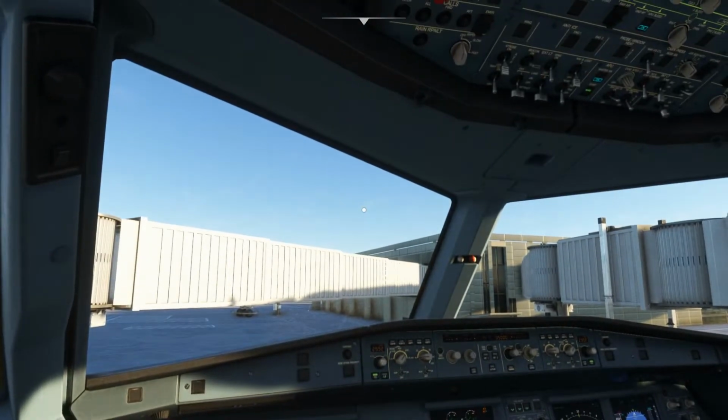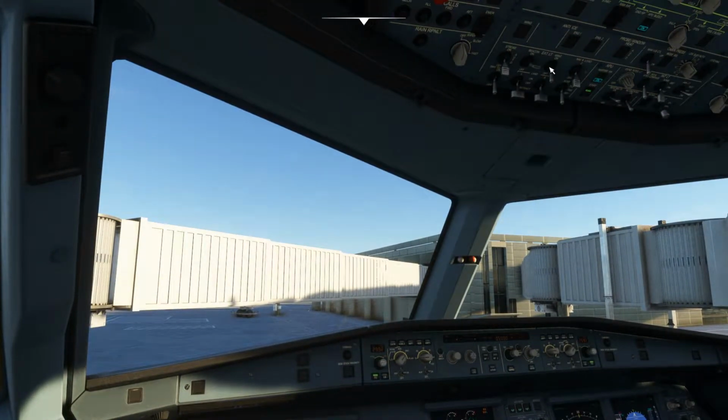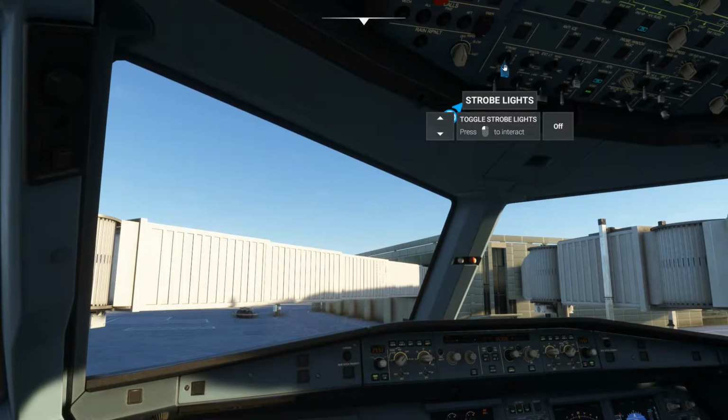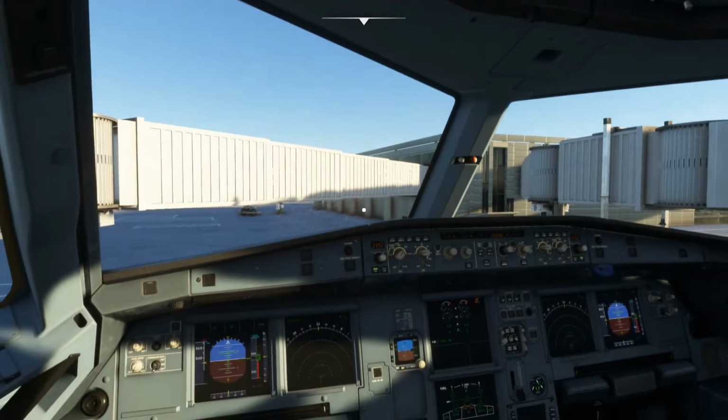So what we're going to do now is we'll also turn the wing lights on, also not procedure, but we'll keep it there. Put the strobe lights on auto. That pretty much is us set up now.